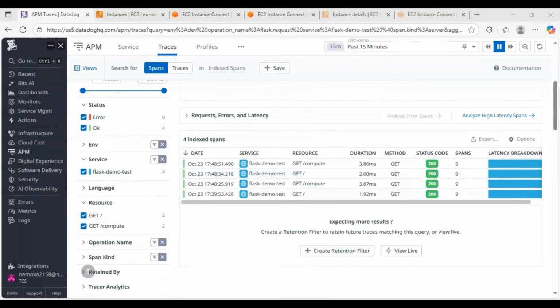Yes, count is 4 now. If I refresh, now the count is changed to 4. Okay, you are able to see the same thing here as well. So like this, if you run that particular line multiple times, that information will be captured in the Datadog. Okay, now the next section.